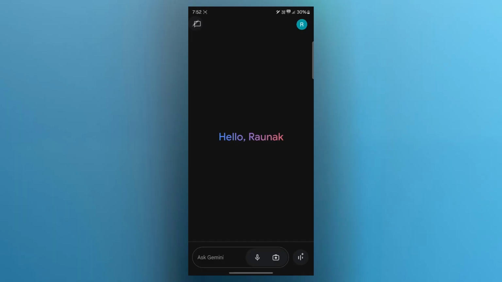After opening the Gemini application on your Android device, you will see suggestions for tasks like creating social media posts or generating images. If you don't see these suggestions, no worries. You can use the search box to enter text prompts, voice commands, or even images via the camera to generate AI-powered responses or creative content.